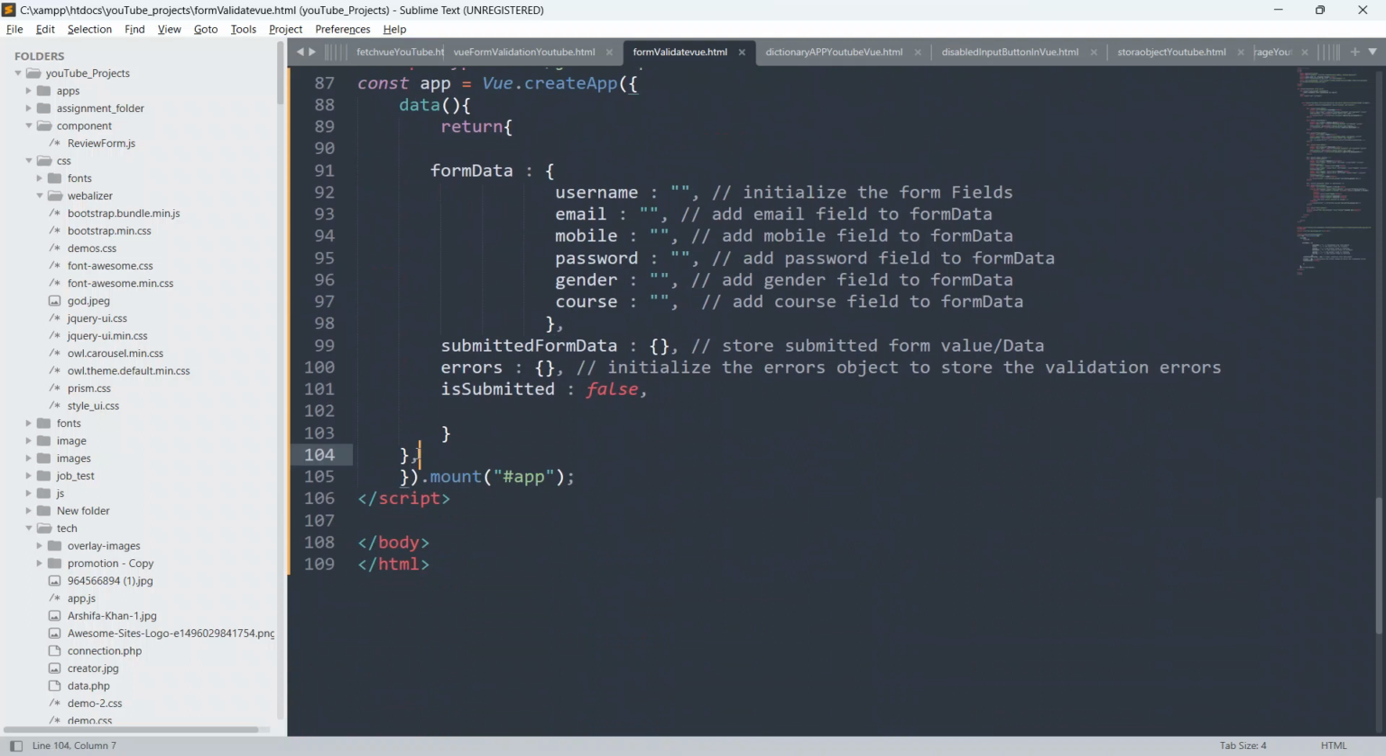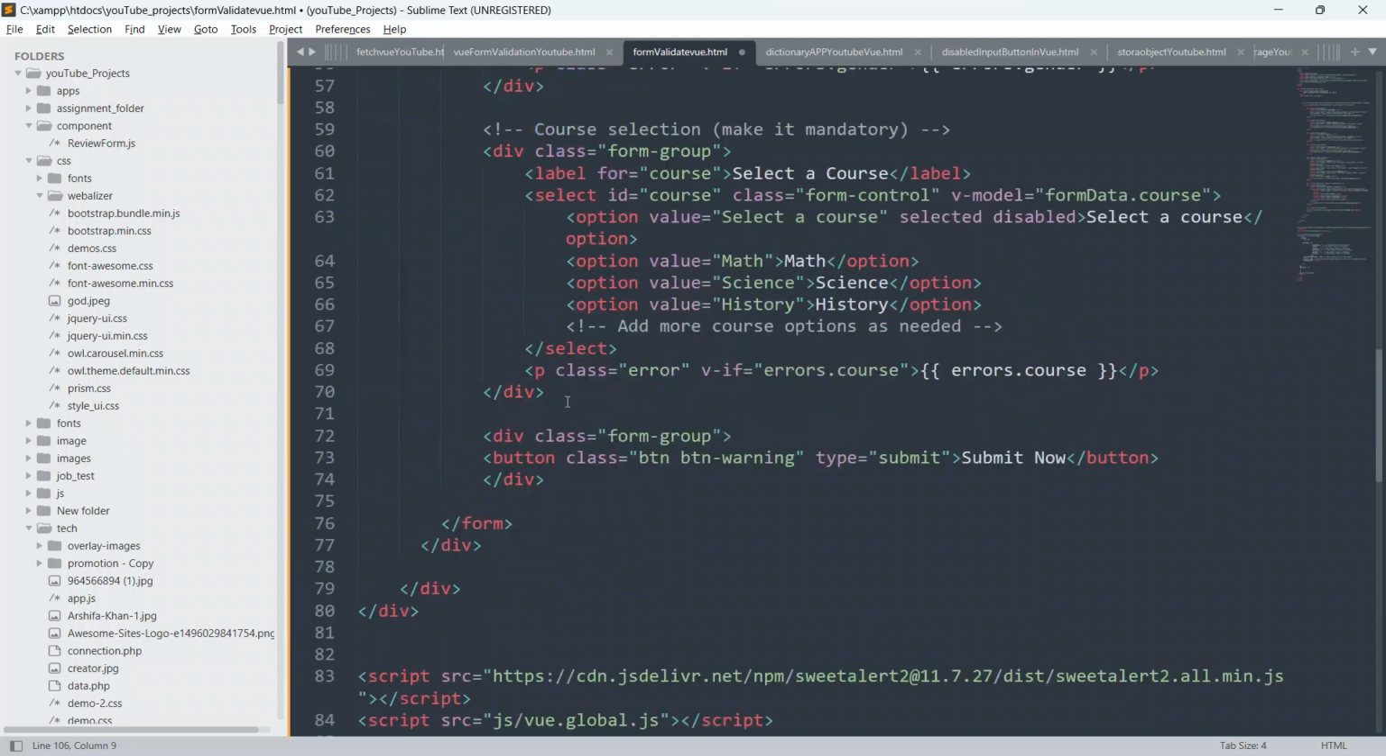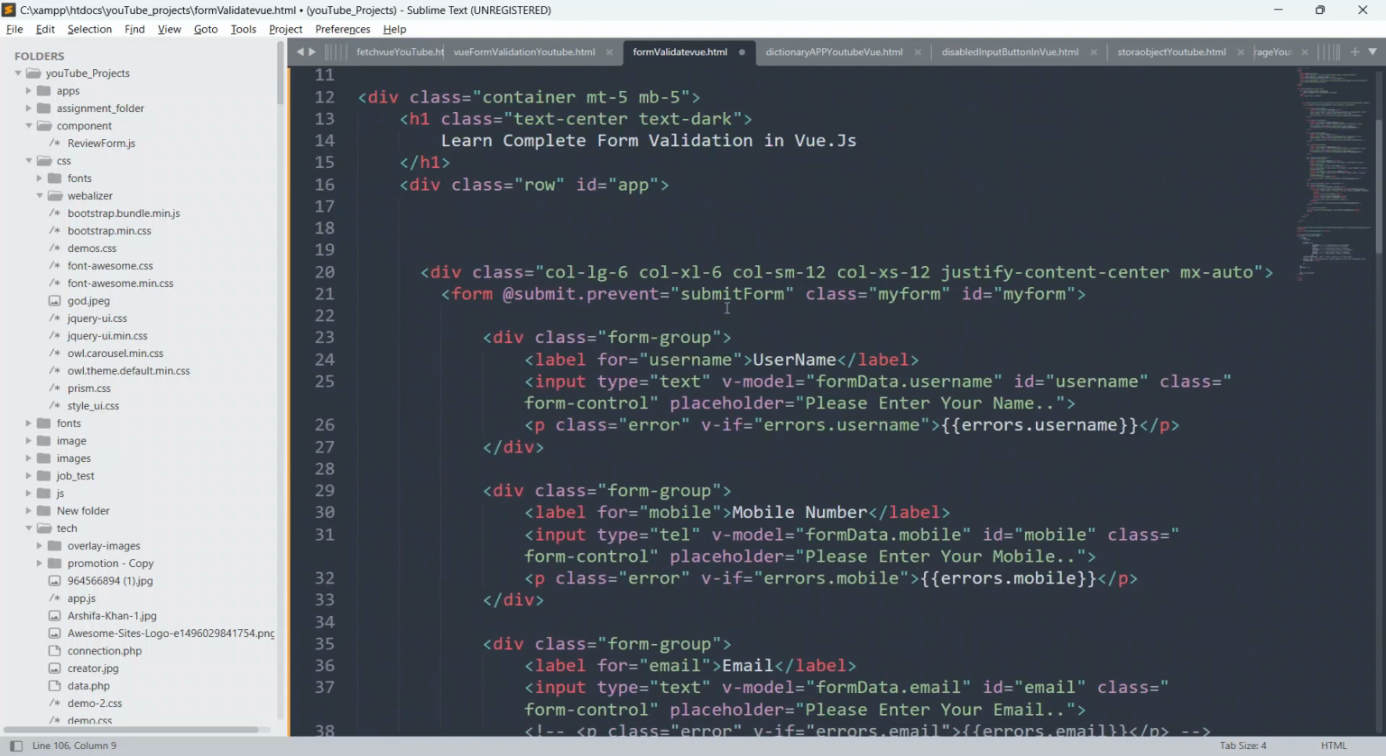Now we have to create our methods below this. As you all know, methods are a collection of functions. So create methods, give a colon and open curly braces. Now we are going to create this method, the submit form method.